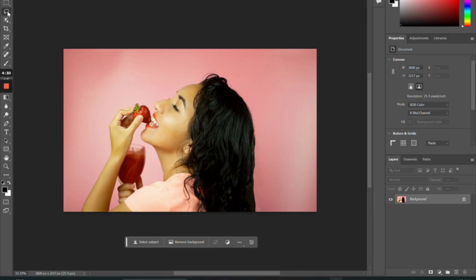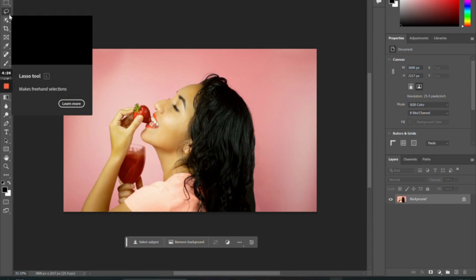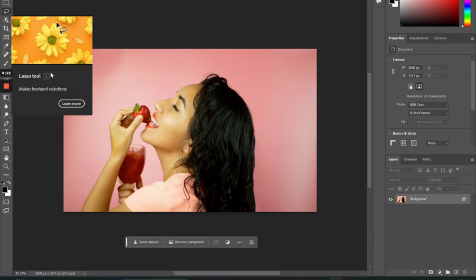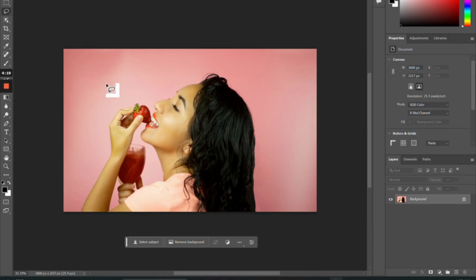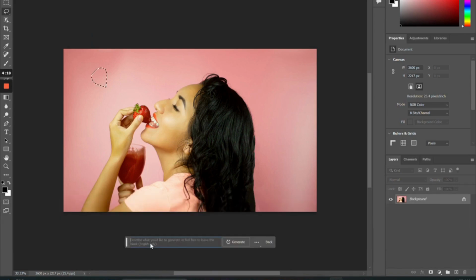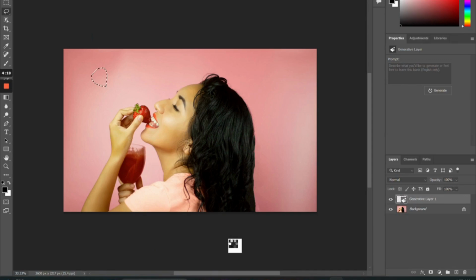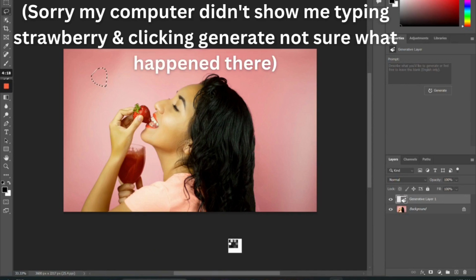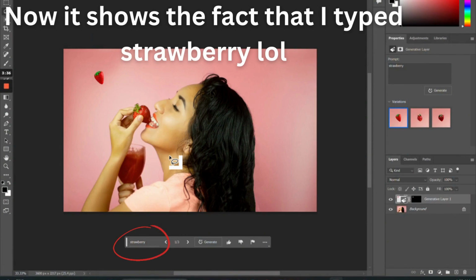So we're going to select our lasso tool, which is up top here on the left-hand side. But again, if you are a beginner in Photoshop, the keyboard shortcut for that, which I highly recommend learning because it really helps you in Photoshop, is Shift L whenever we're using the lasso tool. So I just drew a strawberry, then I went back to my contextual taskbar where it says Generative Fill. I clicked into it, I typed in strawberry, and now I'm going to click Generate. And it should generate a strawberry.